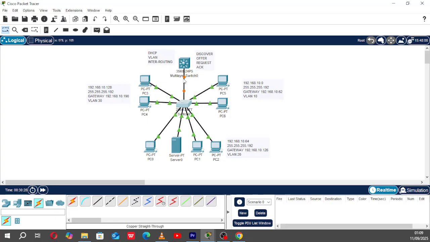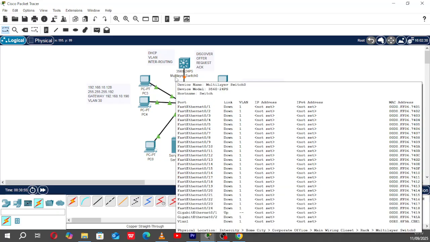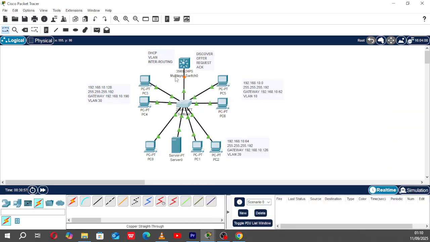As you can see, the light on the port changed, it switched from green to orange. Now that I've done that, the other thing I have to configure is the multi-layer switch. I have to go to the multi-layer switch and configure it.